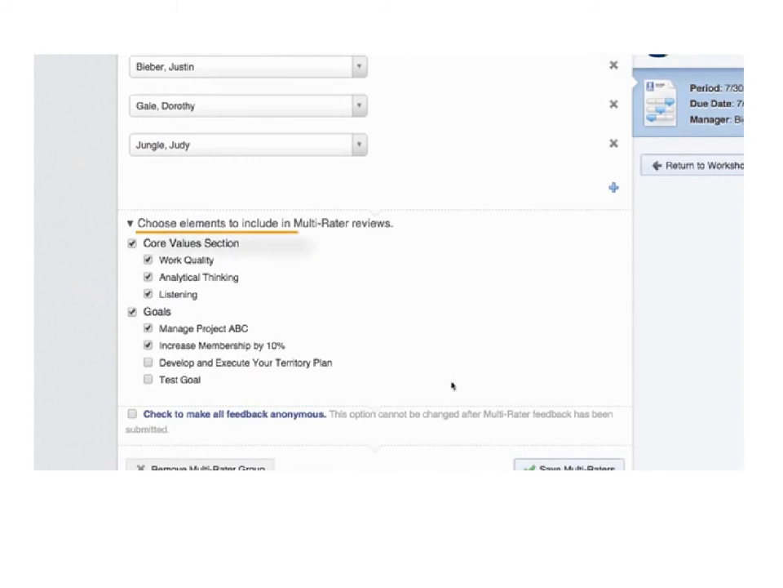Your next set of choices is to choose the elements you wish to include in the multi-rater review. This is what these people, Justin, Dorothy, and Judy, are going to see when they provide feedback on Cookie. If you want them to provide feedback on core values, leave that checked, and if you don't, you can uncheck them one by one or as a section. It's up to you. And the same is true with goals.